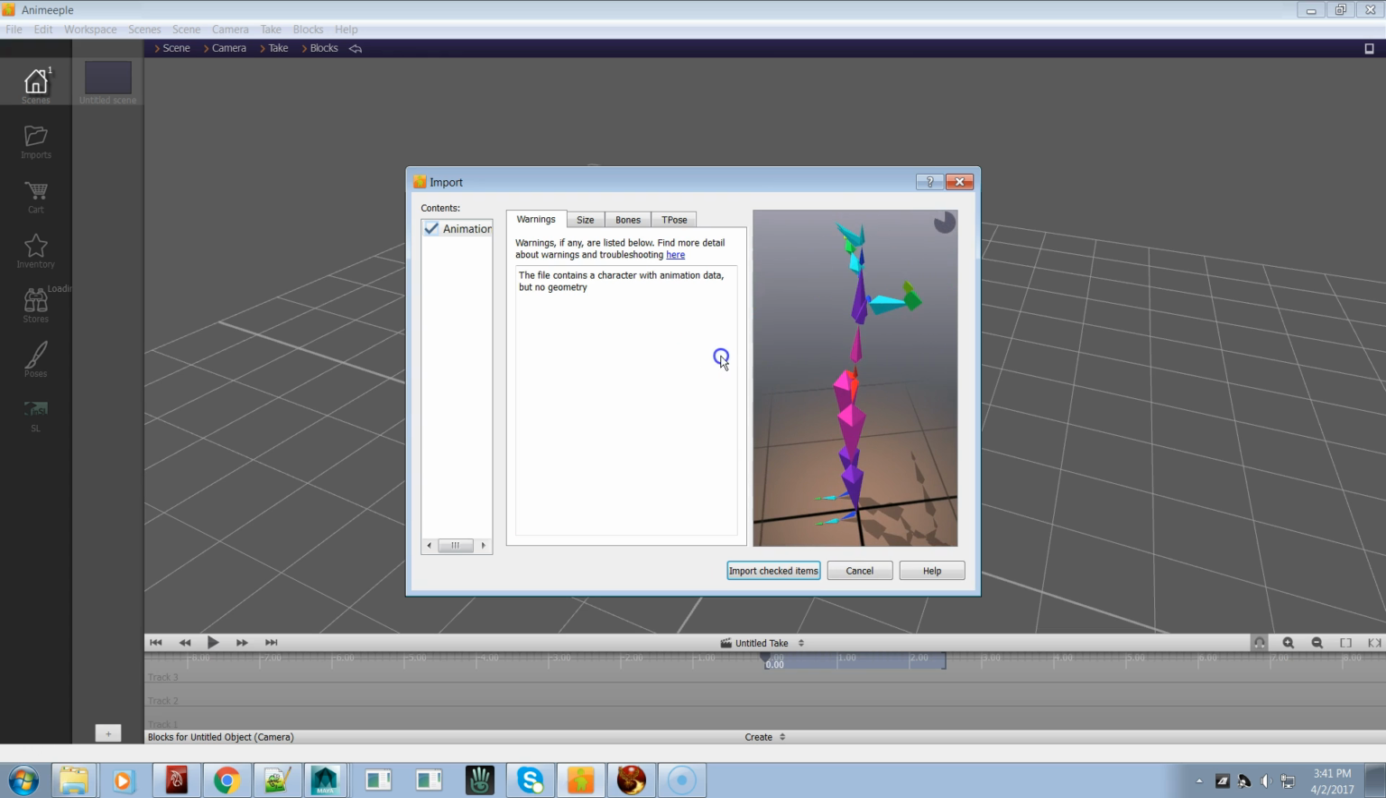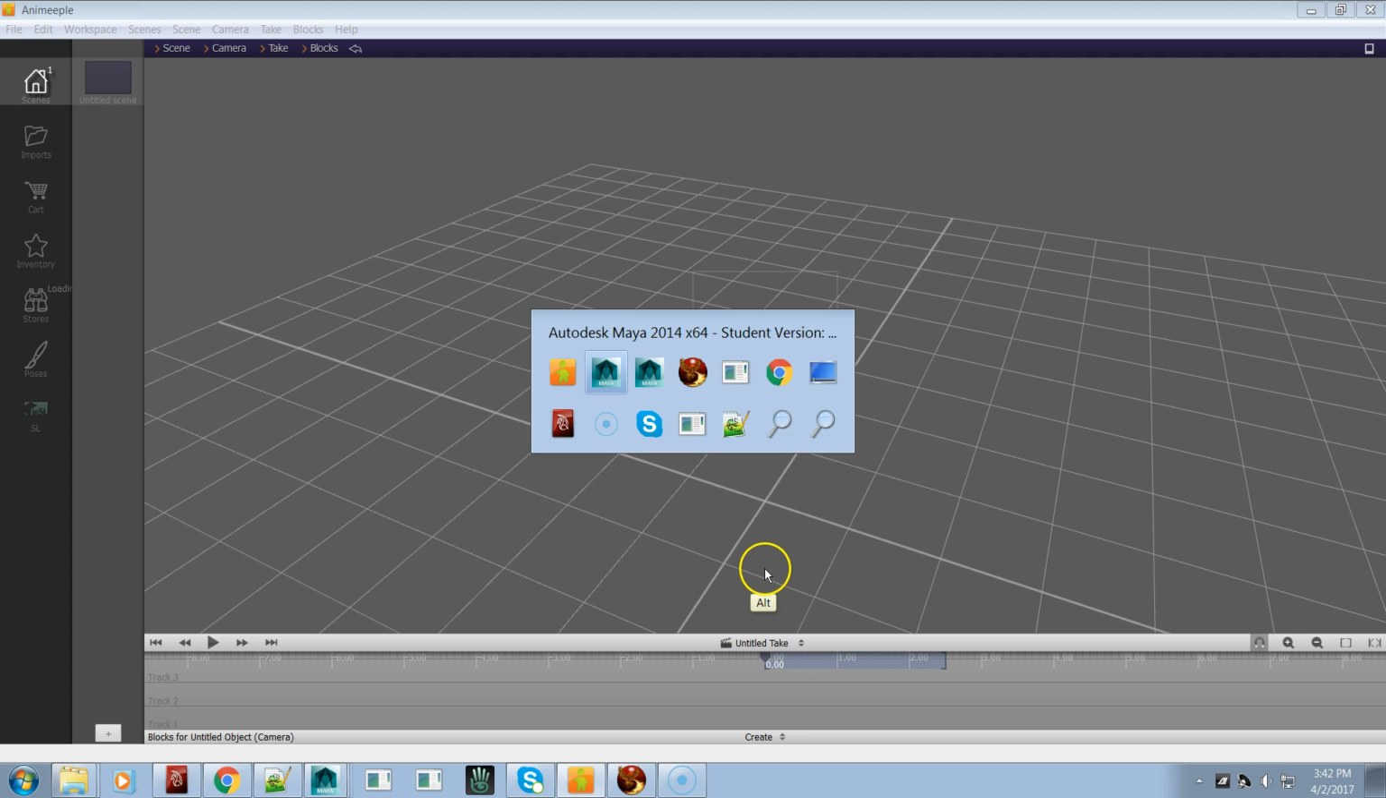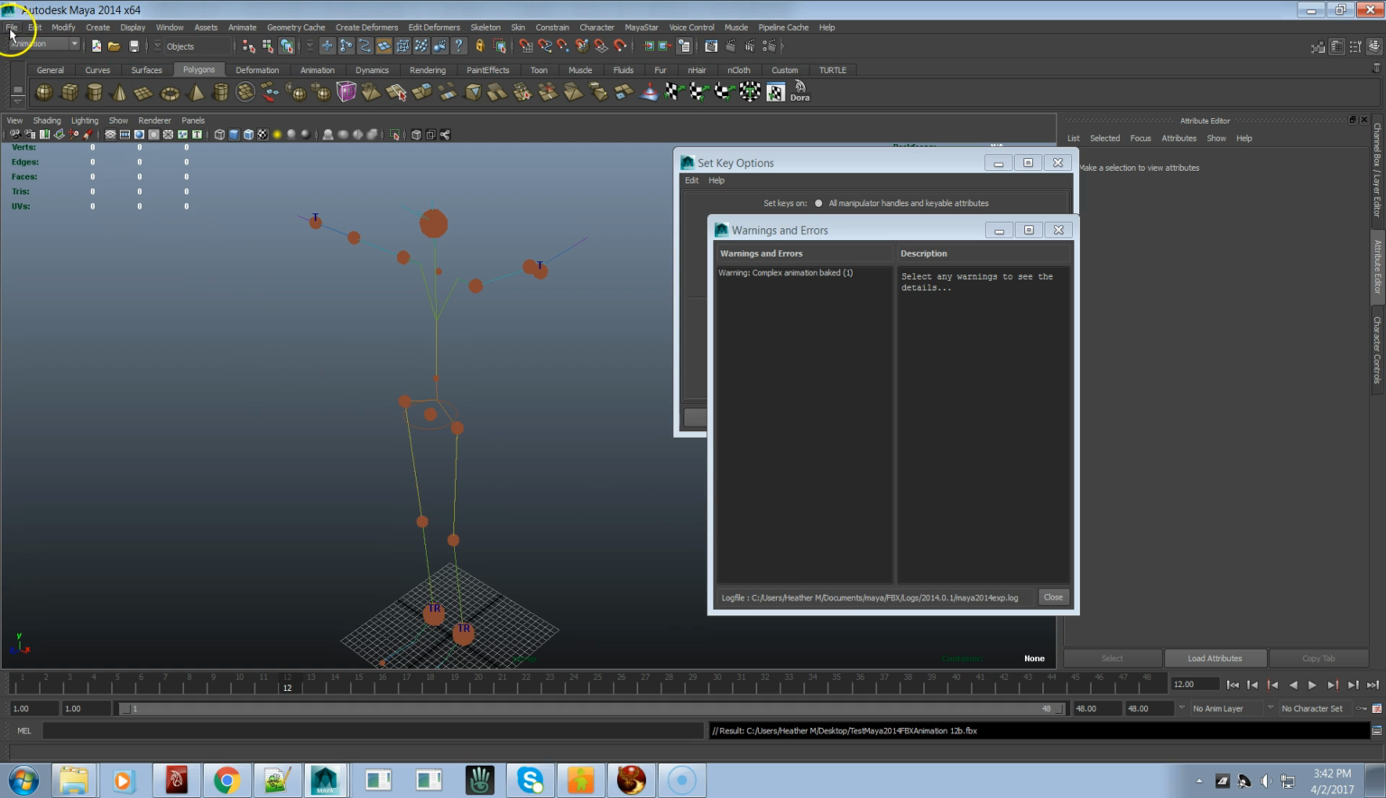So you can see it's playing. It's trying to play the animation, but nothing's happening. So that tells you it's not working right. Okay, so this is super important. Let's export it out again.